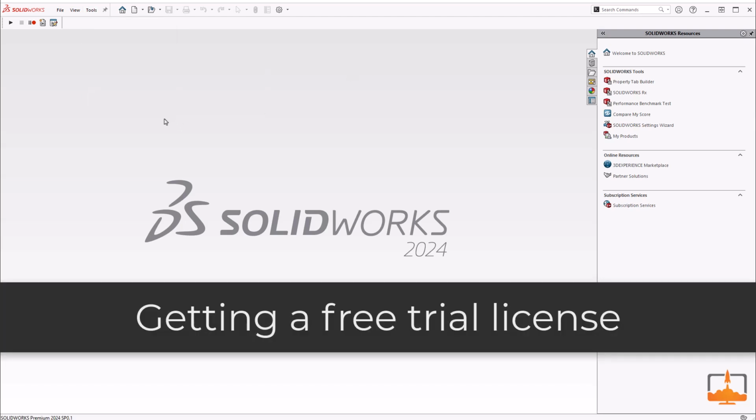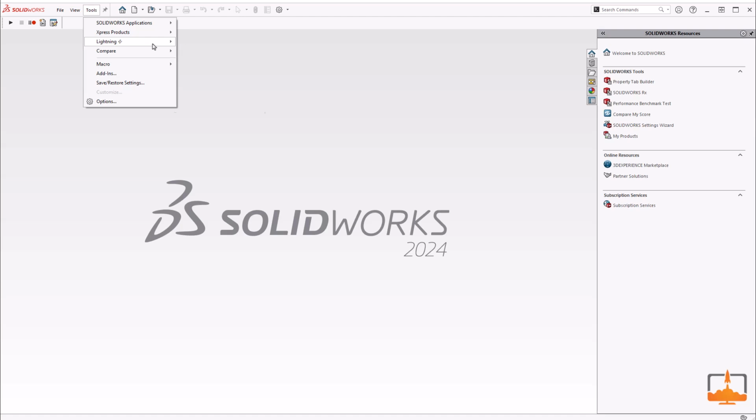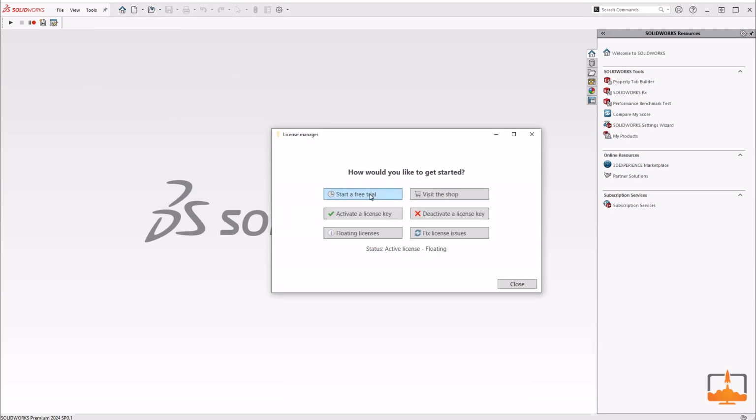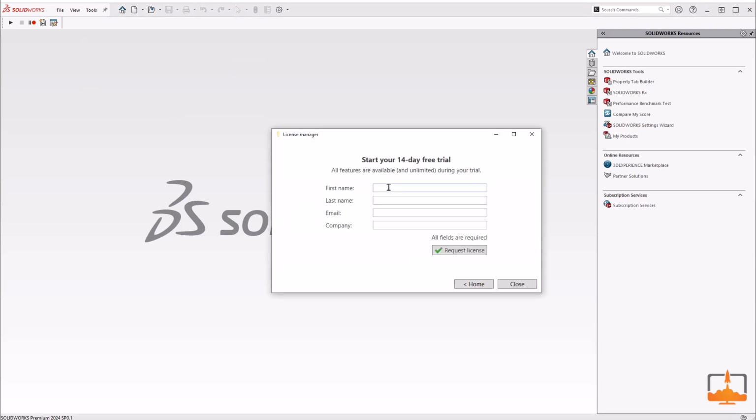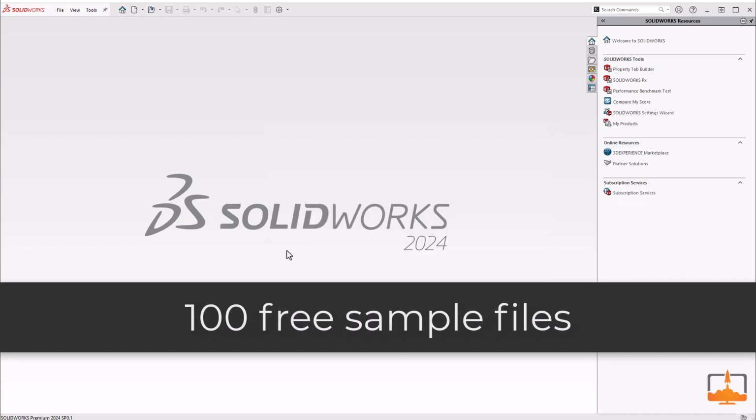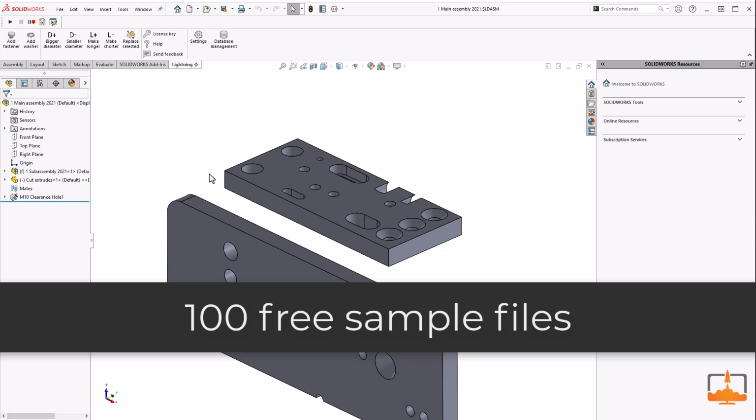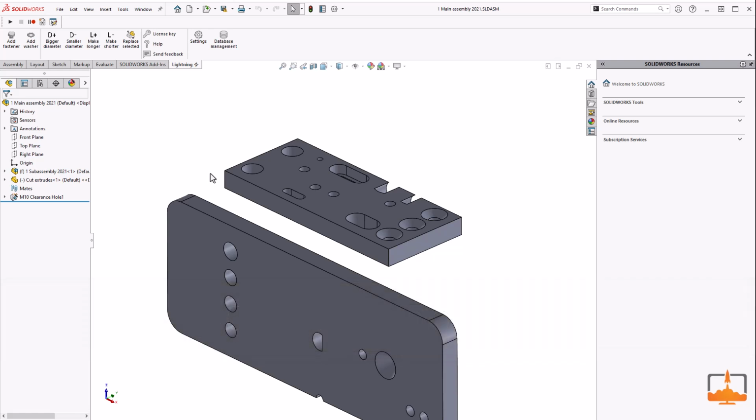The first step is getting a license. You can do this via Tools, Lightning, License Key. Then you click Start a free trial, you enter your details here and click Request License. This license will be valid for 14 days. If you start using Lightning for the first time, we will add 100 free sample files to your library. So just open an assembly and you can start using Lightning.